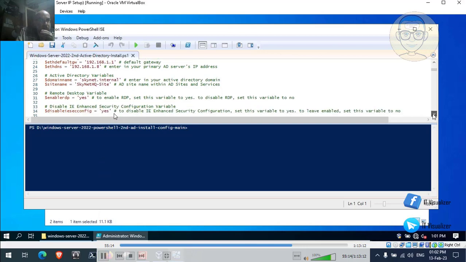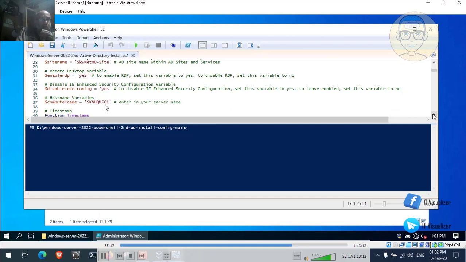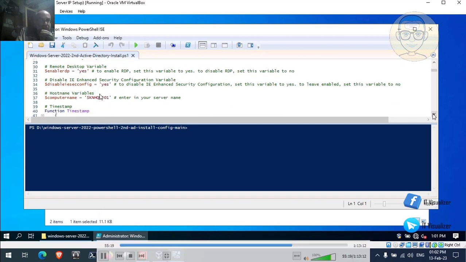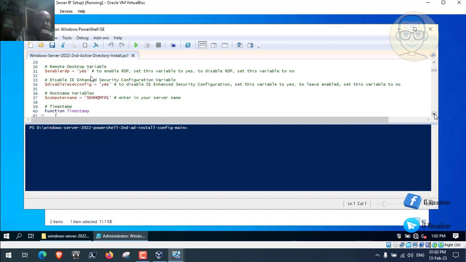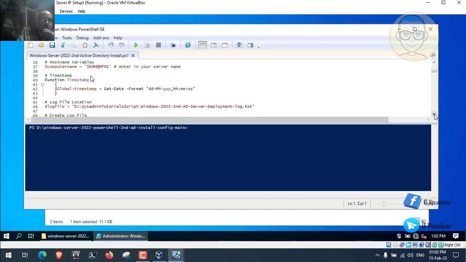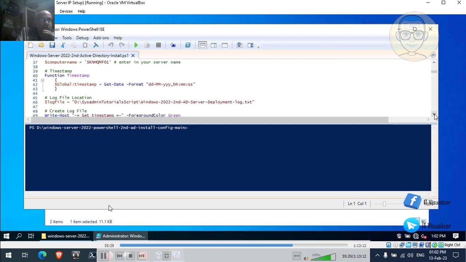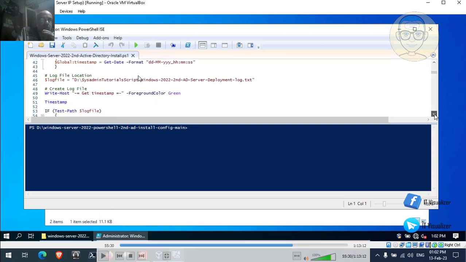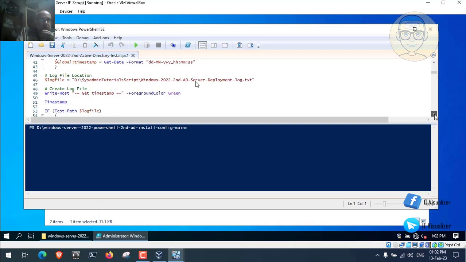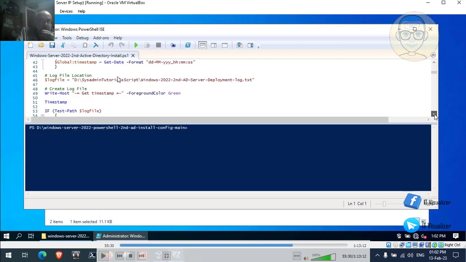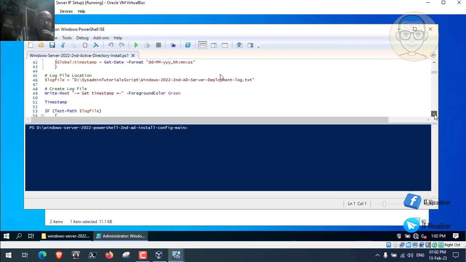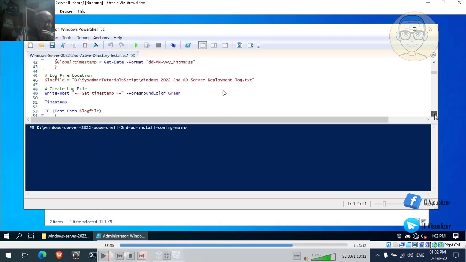Disable IE enhanced security configuration, also this will be done. The computer name, so all of these variables or steps will be implemented, but it will not join or promote this server to be an additional domain controller. And this is the line to create a folder and put a log with the activity that happened in this script. So why I have deleted this folder: because it should not be there. The script will create it for me.